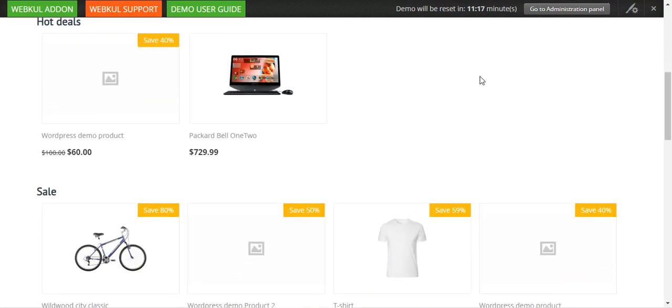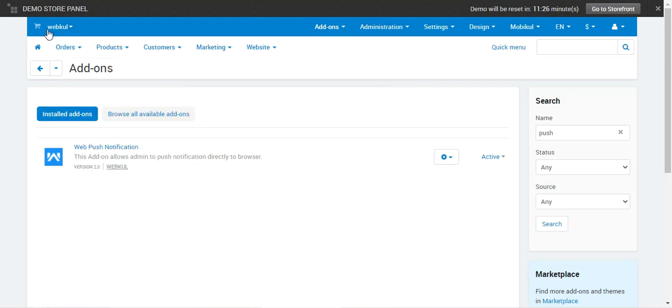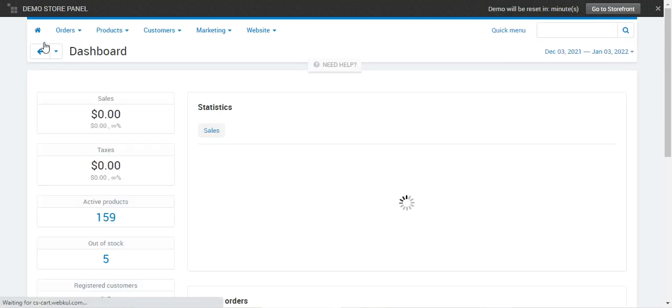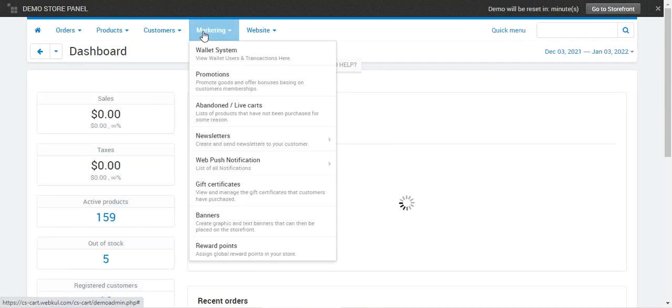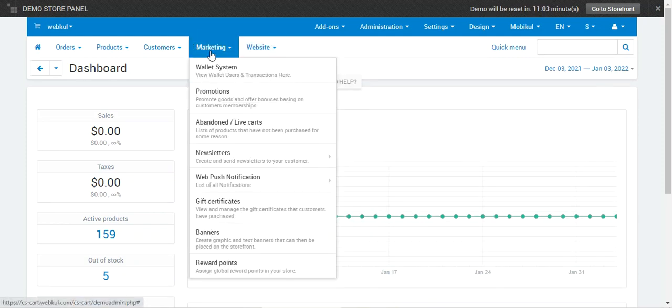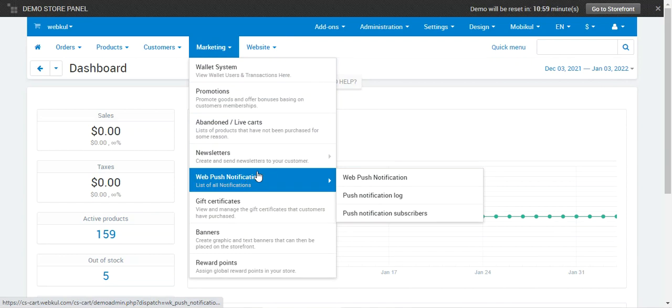Now let me take you to the admin backend panel and show you how the admin would be able to send the push notifications onto the web browser of the customers. For that, we need to log into the admin backend panel, and after we have logged in, navigate to the marketing section, and here you have to go to the web push notification that lists all of the notifications there.